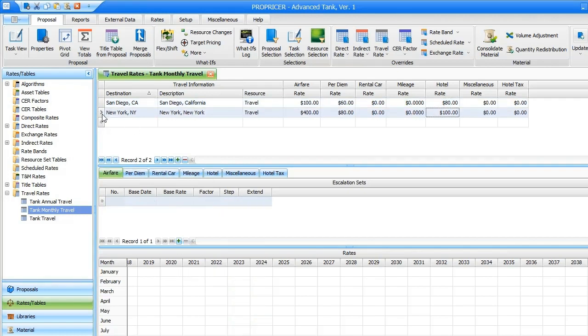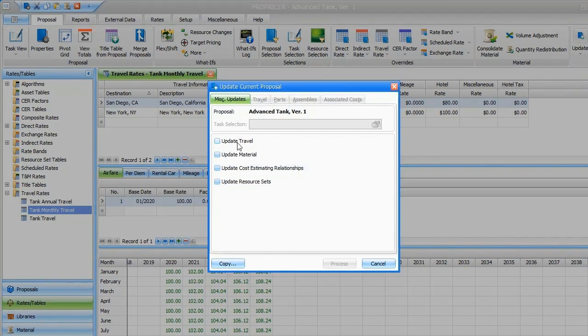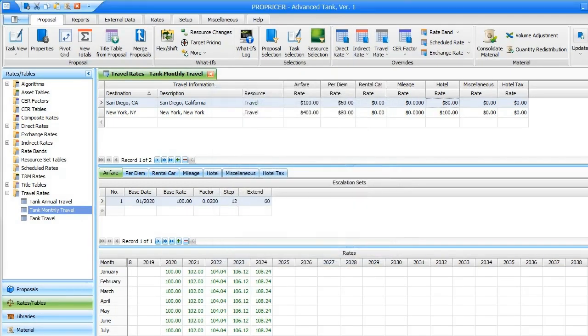Another great benefit of using the timescale feature on the travel rates table is that you will no longer need to use the Update Current Proposal button to bring the changes that are made to a travel rate table into a specific proposal. By selecting a timescale for a table, its rates are then live priced, meaning that any changes are automatically sent to all the proposals using that table. Live pricing is a function that indirect rates and direct rates also use in ProPricer.